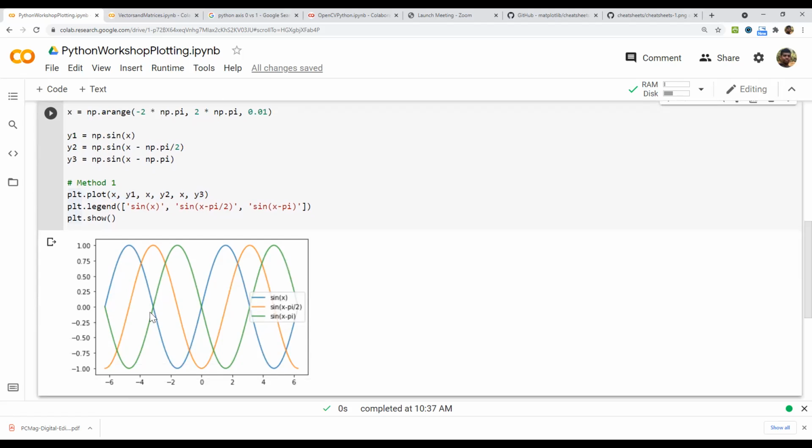In the blue line, you will see the sine of x, the same command we have used in the previous example. Then in orange color, we have sine of x minus pi by 2. And in the green line, we have sine of x minus pi. So you see that you simply have to use plot with x y. Remember you have to provide x y1, x y2, and the third one as x y3.